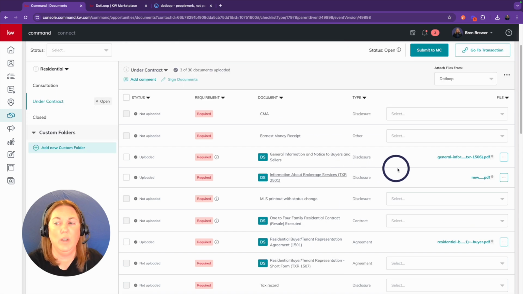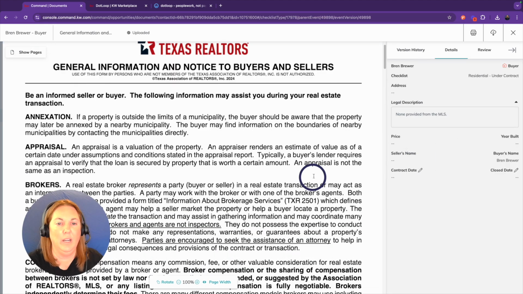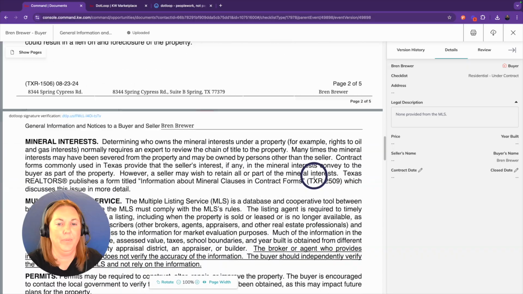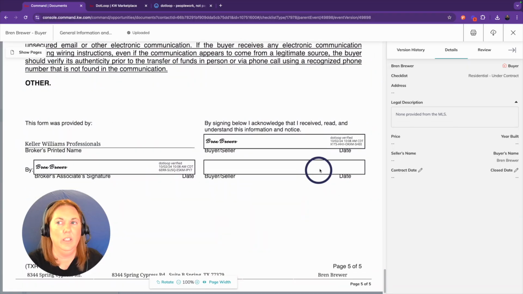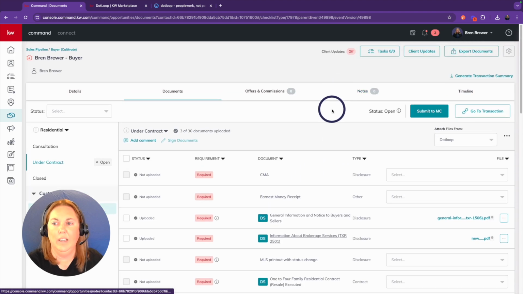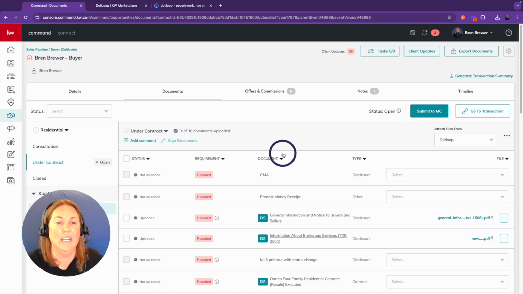So it just pulls it straight in from your loop, but you have to create the loop from inside Command for this to be able to work. And so then I can pull it up and I can look. And yes, this was signed on Dotloop. And then once you have all your documents in Command, you'll just click that Submit to MC.